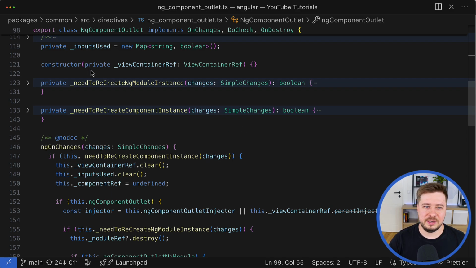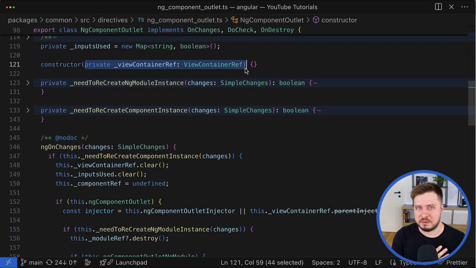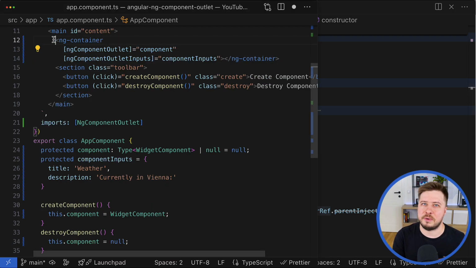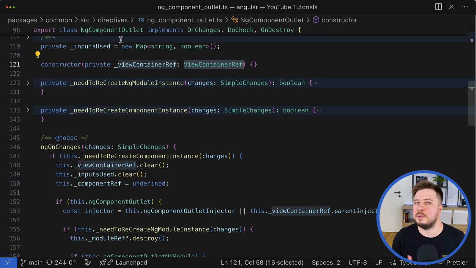Here you can see the already familiar view container ref that is being injected via the constructor, and this will create or reuse the view container on the node where this NgComponentOutlet directive resides. So that's why you don't have to care about the view container, this directive cares about it. Then below you can see how it is used to manipulate the view inside the container.